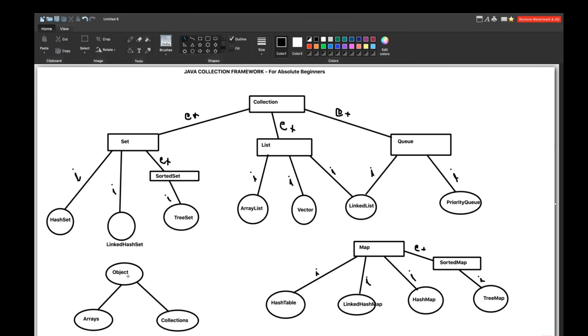Now the question is, what is Java collection framework, guys? This entire diagram that you see, this entire family, collection and map, if you combine them together, that is called Java collection framework. So don't be confused between what is Java collection framework and the collection interface. Technically, from the Java point of view, collection is just an interface over here, right? And map is a separate interface.